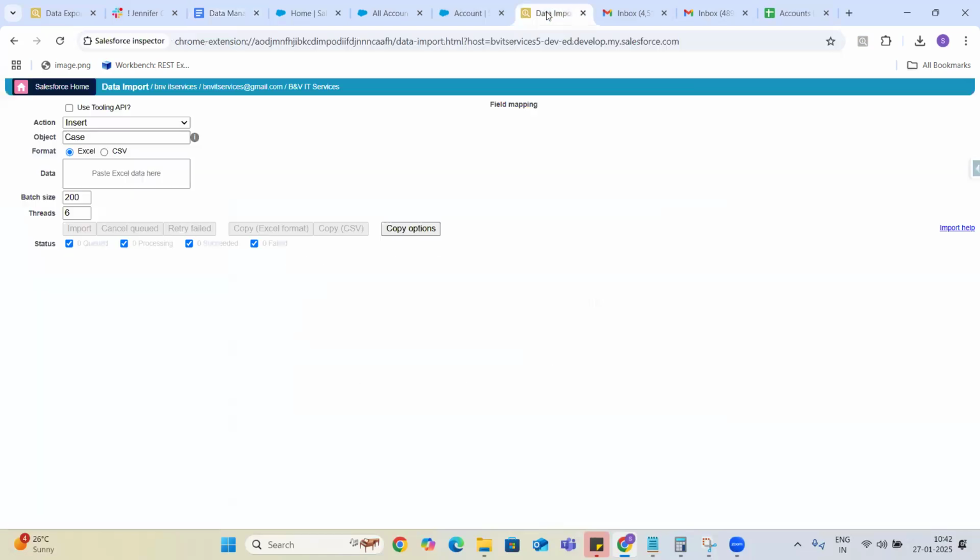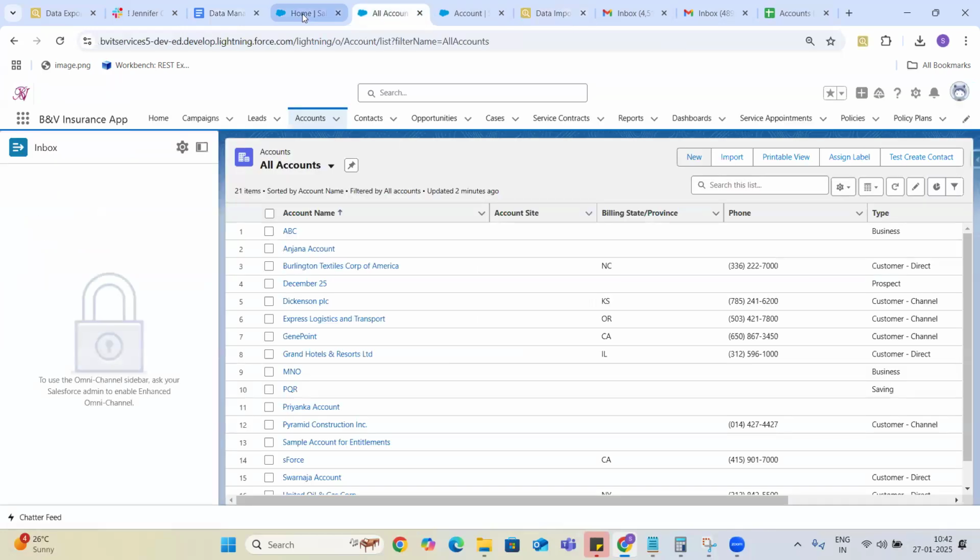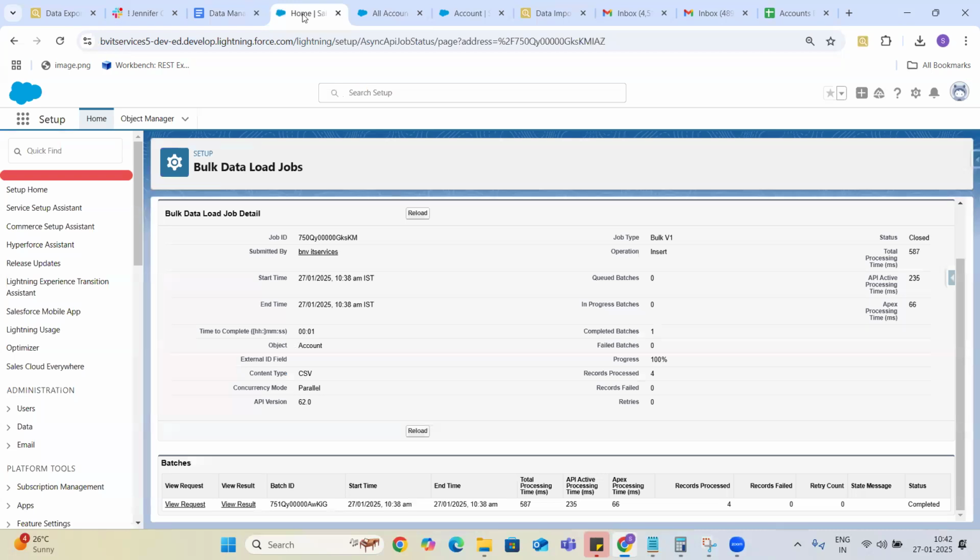So it is not that difficult a concept to understand, guys. You just need to prepare some data, map it, configure it, and start the import process. Okay. But very, very important, this is very helpful to you, both the data import and data export wizards.